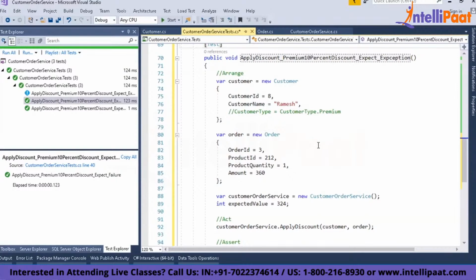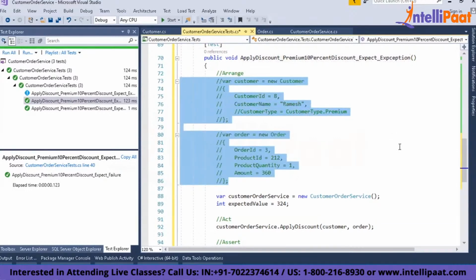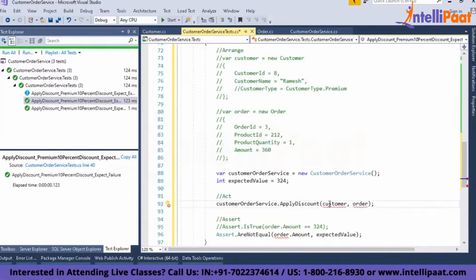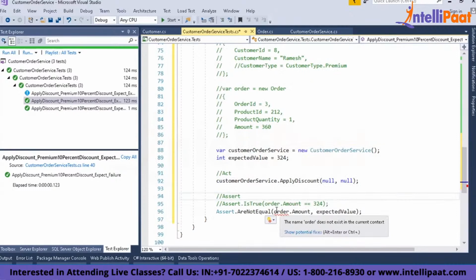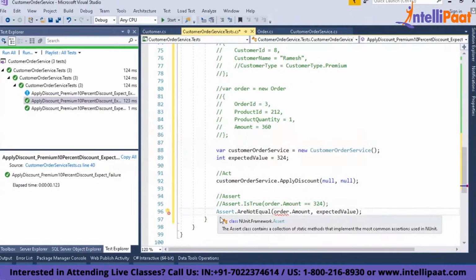First of all, I have to prepare the test data in such a way that it should throw an exception. Getting it? So what I can do, very simple, I don't want all these things. I'll comment out. Instead of this customer, I'll just simply say null. Now in this case, I have to change the assert. Getting it? I need to change the assert.